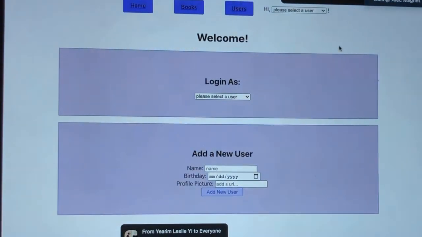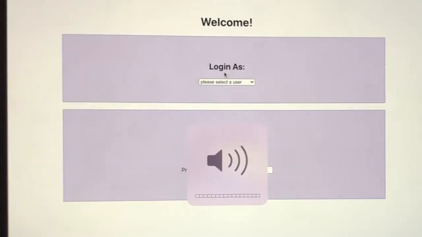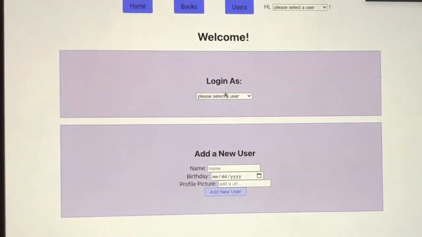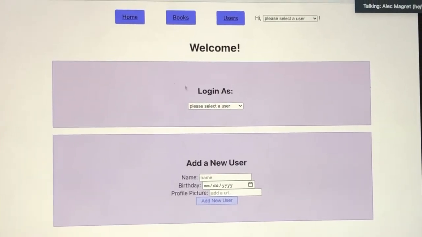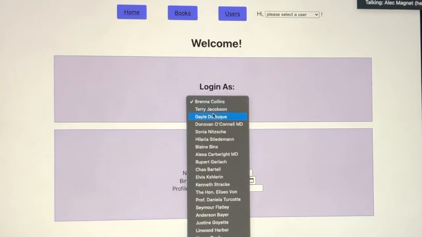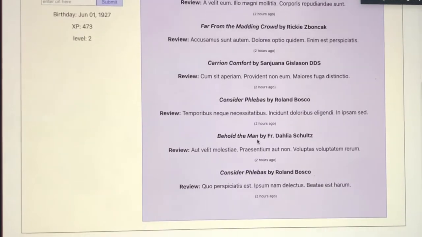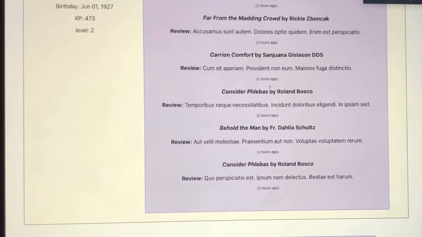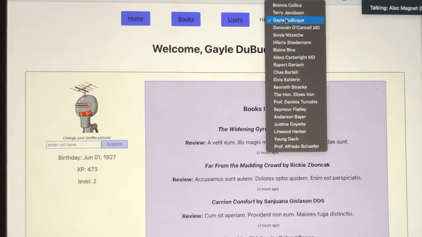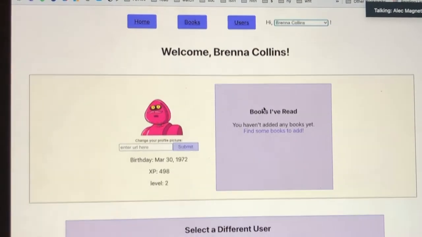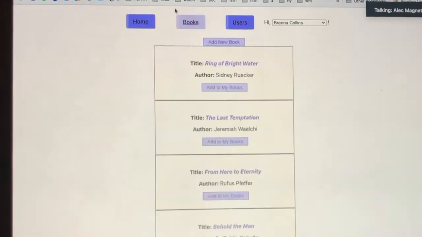Okay, hello everybody. So we have made an app where you can add books and then you have experience points and they go up with the number of pages that you have read. So we come to our homepage and you can choose a user to log in as. You'll see all of the books that you've added so far. Let's say, however, that you haven't added any books. Well, then you can click on this. It takes you to books.